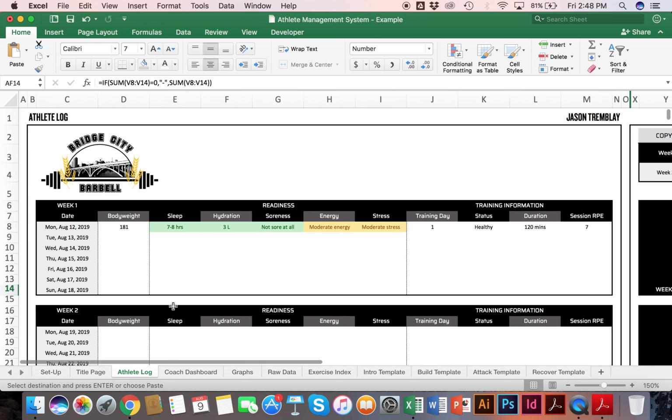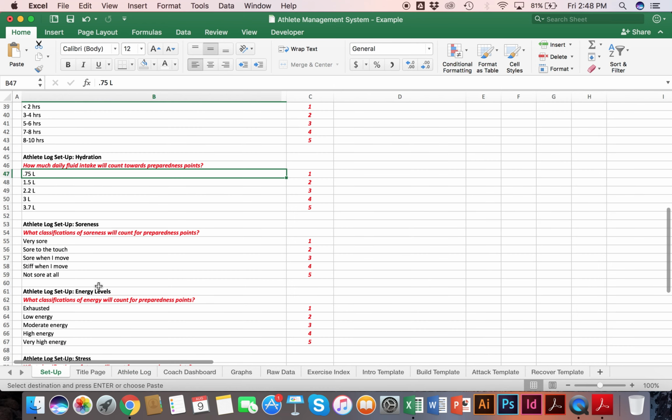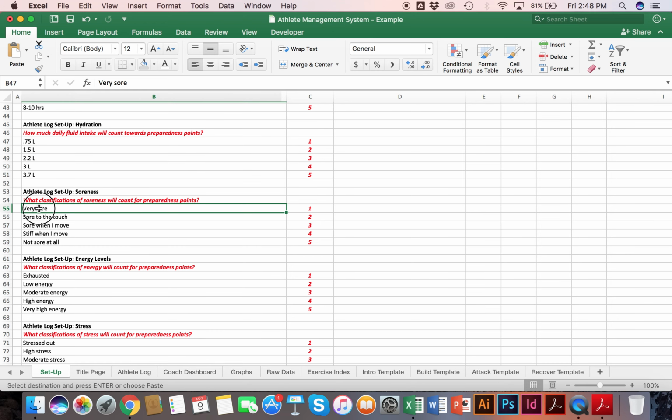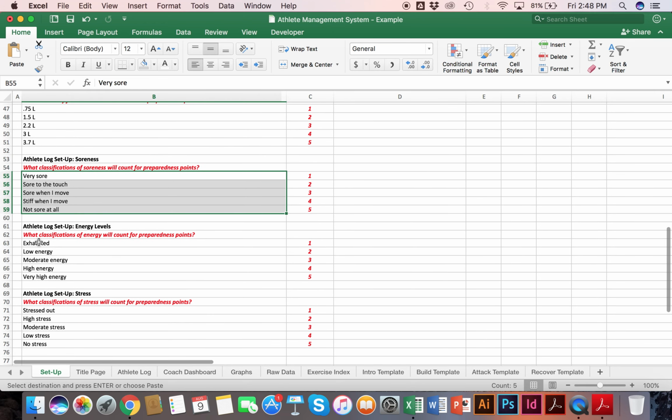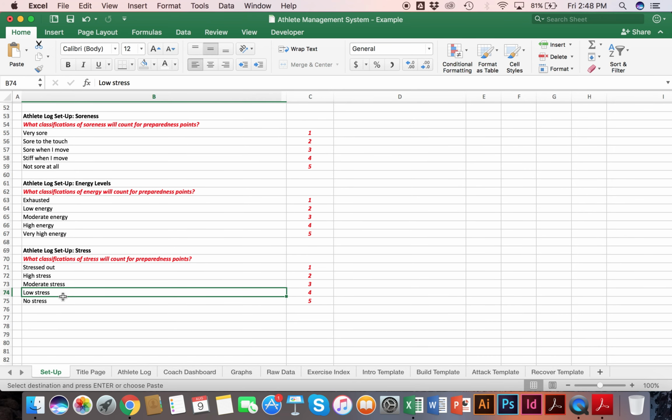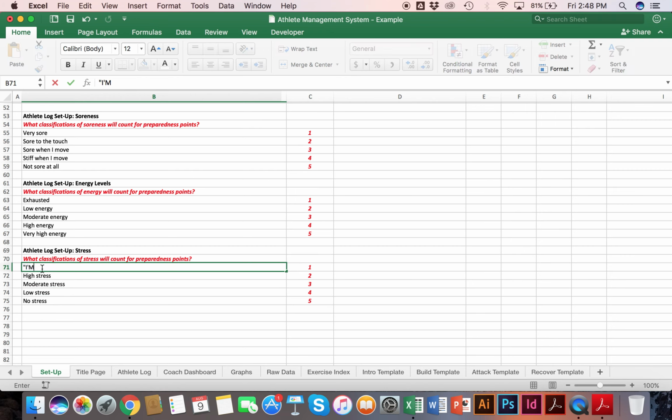So this is the athlete log, and the setup screen allows you to categorize what is good and what is not. So these are our pre-written categories for what's good and what isn't. You can change the verbiage, so you could say, instead of stressed out, you could say that I'm crushed, right? Like things like this, and that will give you the lowest possible stress rating in that category.